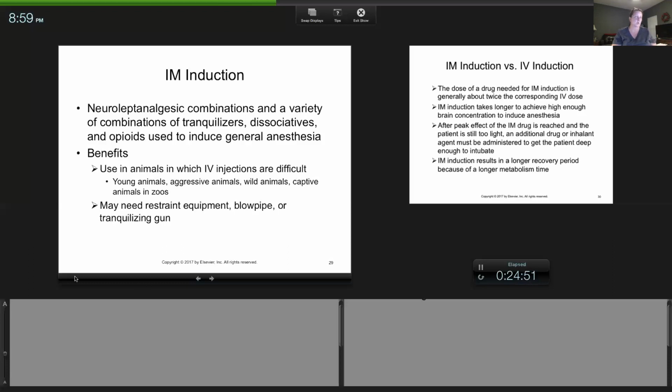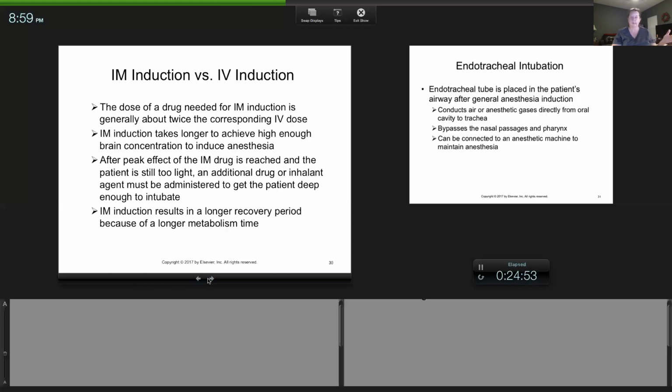Just a preference. So what is the difference between an IM or an IV? Big thing to remember, your drug doses for IM are always higher than IV. It's not always twice the dose, but it can be close. So IM is always higher, and you need to know why. Because it has to go through the muscle. Some of that dose is going to be lost, so it's going to be more. IM induction takes a little bit longer to reach the brain and achieve that effect.